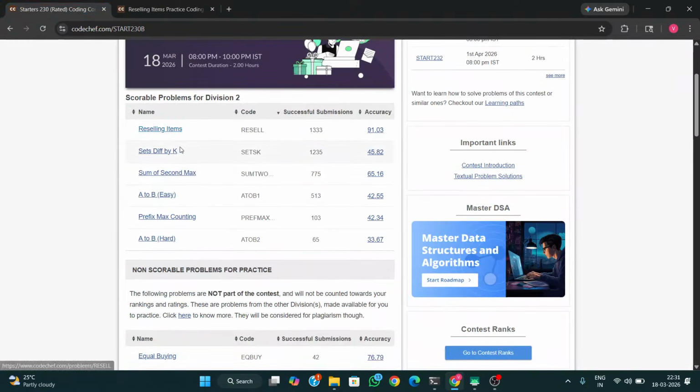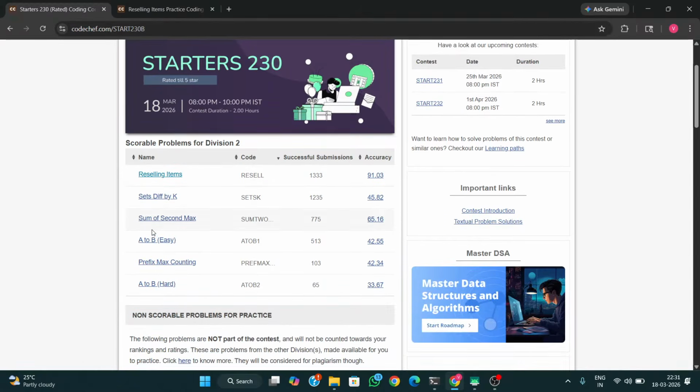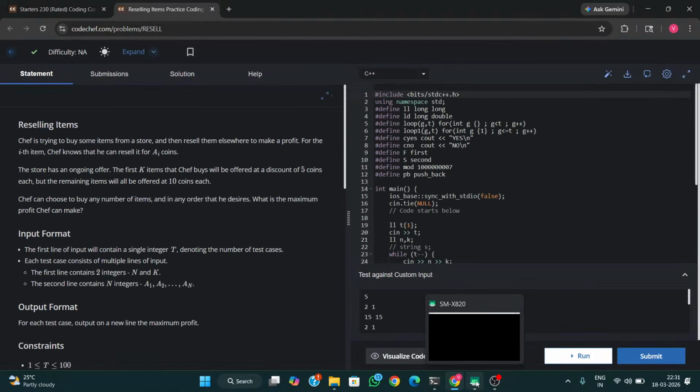so we will discuss the first five problems of today's CodeChef Div 2: Reselling Items, Sets Different by Case, Some One and A to B, easy and hard version. Okay, so let's start with the first problem. Also, let me check if my screen is sharing.